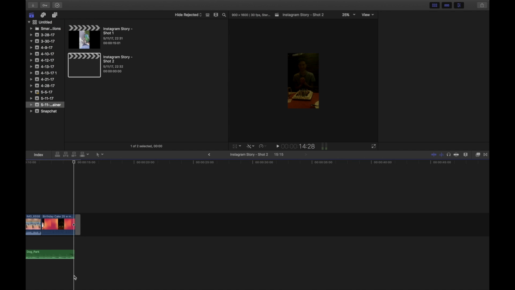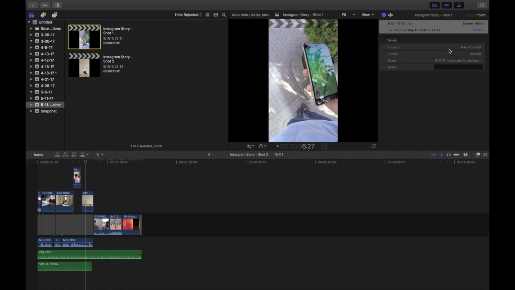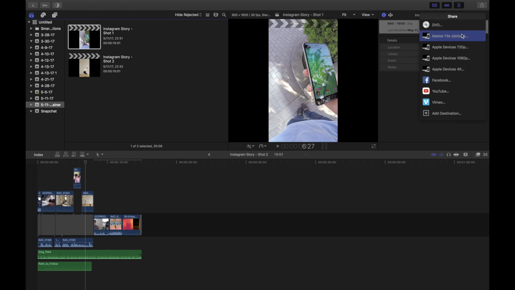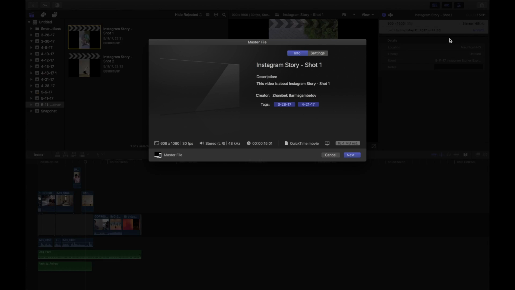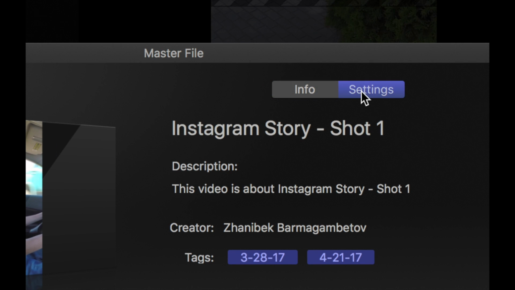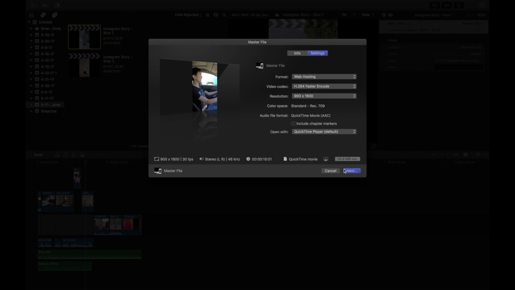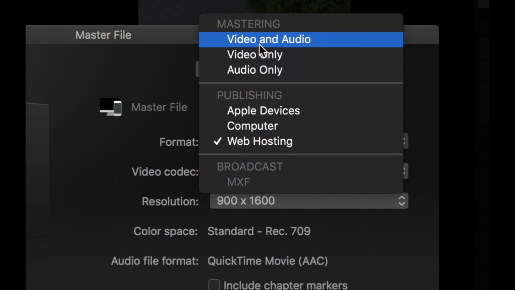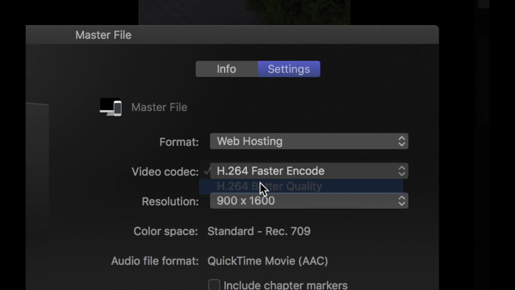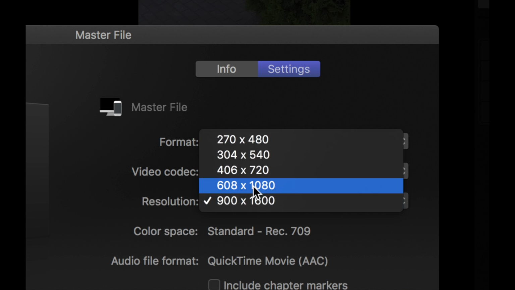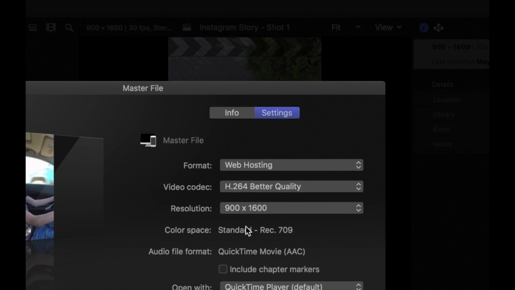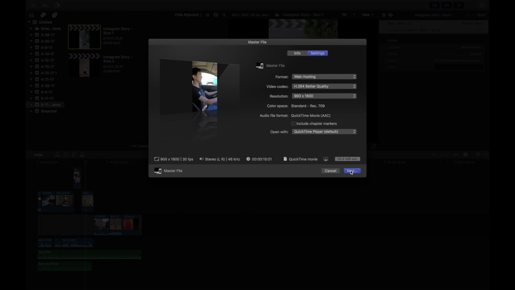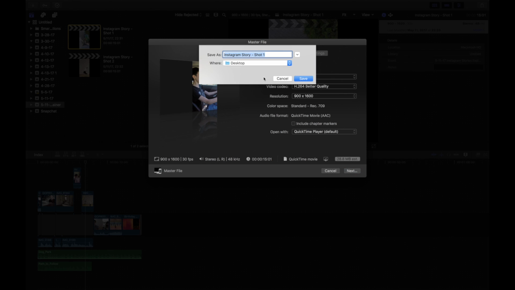That'll be it. Now when you finish editing, you just want to export. Choose master file. Here goes the fun part. You want to go to settings and choose web hosting, since Instagram is web hosting. Choose better quality H.264. Press the next button and save wherever you want it. I'll just dump it on my desktop.